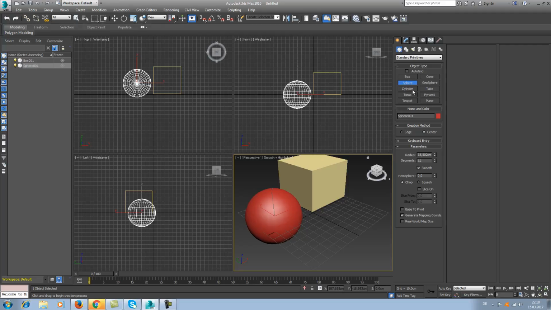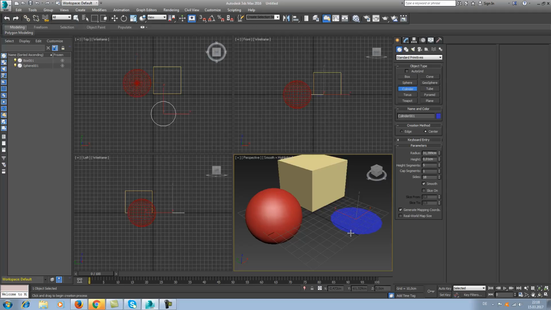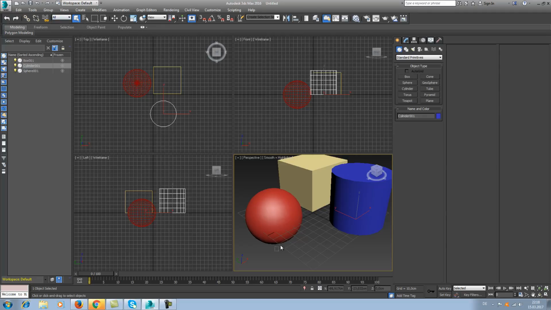When we want to create a cylinder, we make the base radius of the cylinder and make the height of the cylinder. That's the basic way of creating objects in 3ds Max. There are more than these objects. I will delete them now.